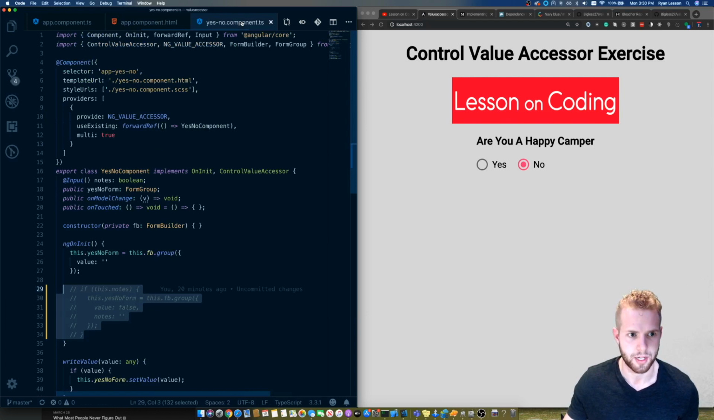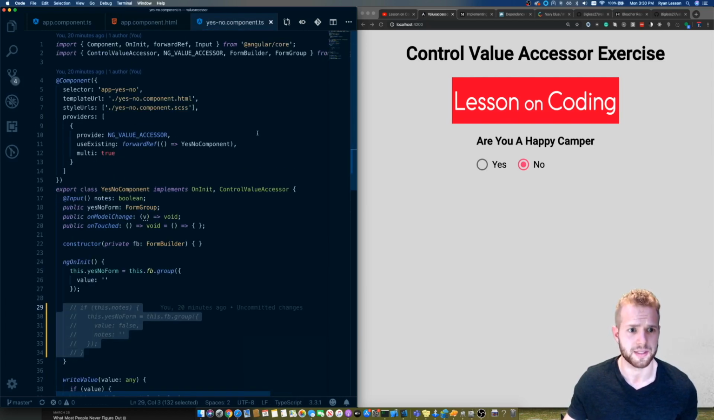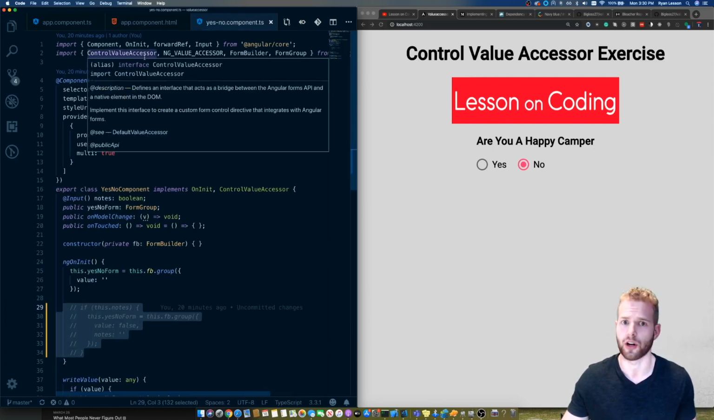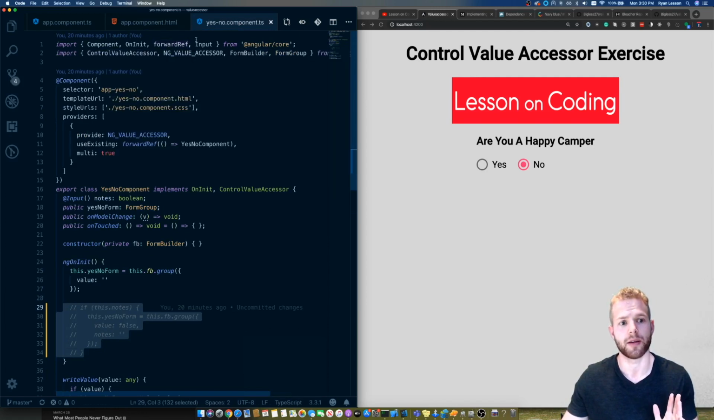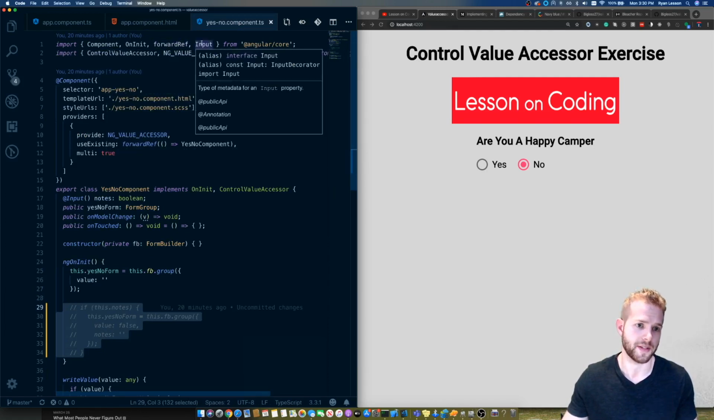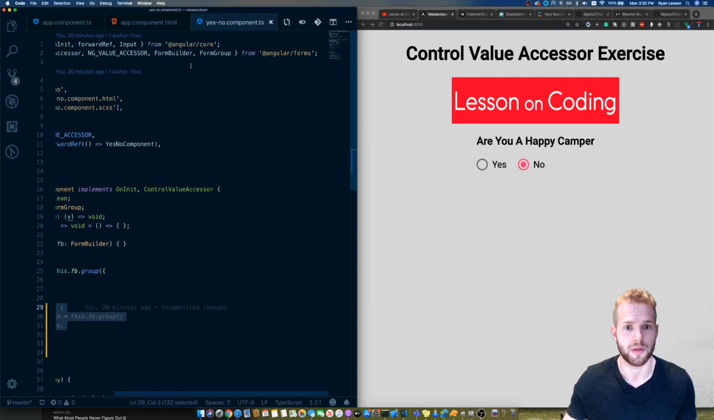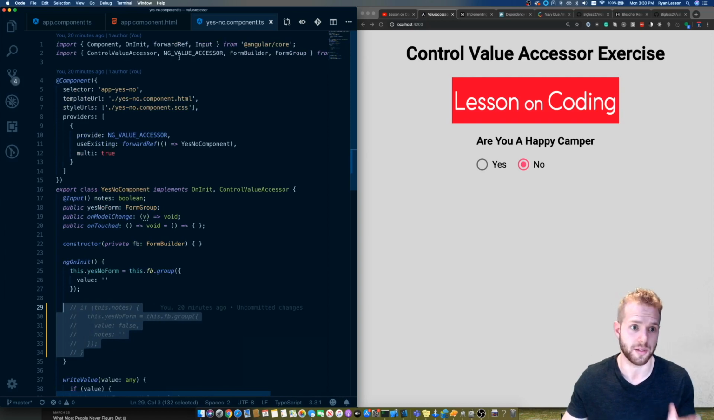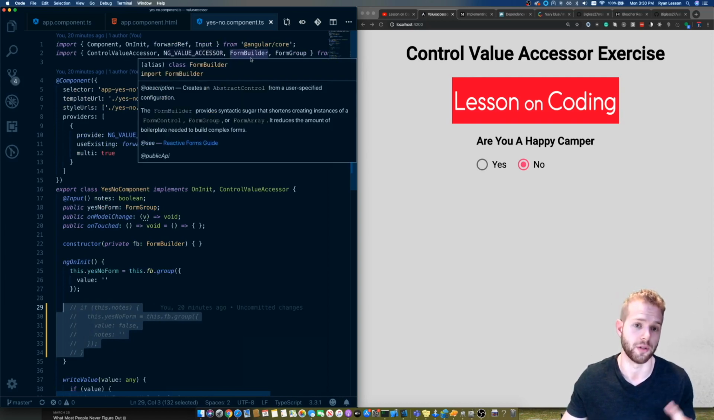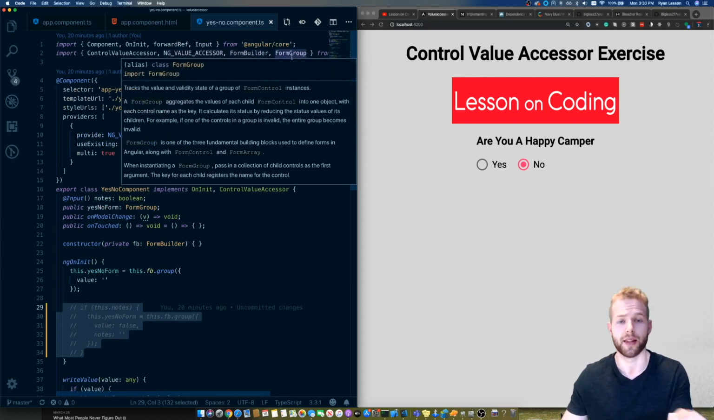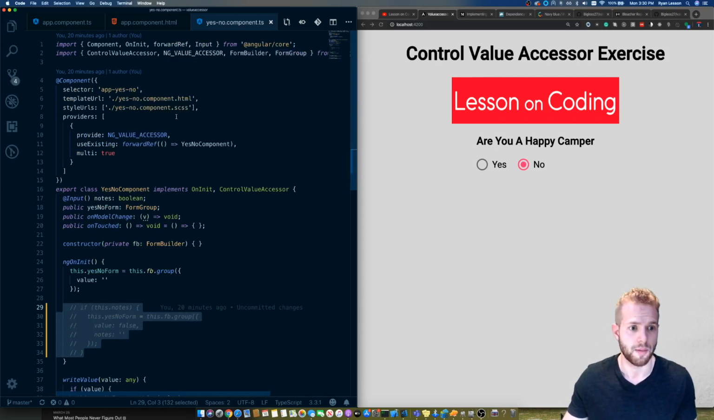Okay, so if we come in here, there's a couple of things right up top we need to start with. We first need to import forwardRef, and then Input, which we'll be using to add more dynamicism to this component as we go on. Down here within Angular Forms, we'll be adding ControlValueAccessor, NG_VALUE_ACCESSOR, and FormBuilder and FormGroup, because we're going to do another form in this app-yes-no. The most important thing to note here is that we're going to be using this providers array right here.